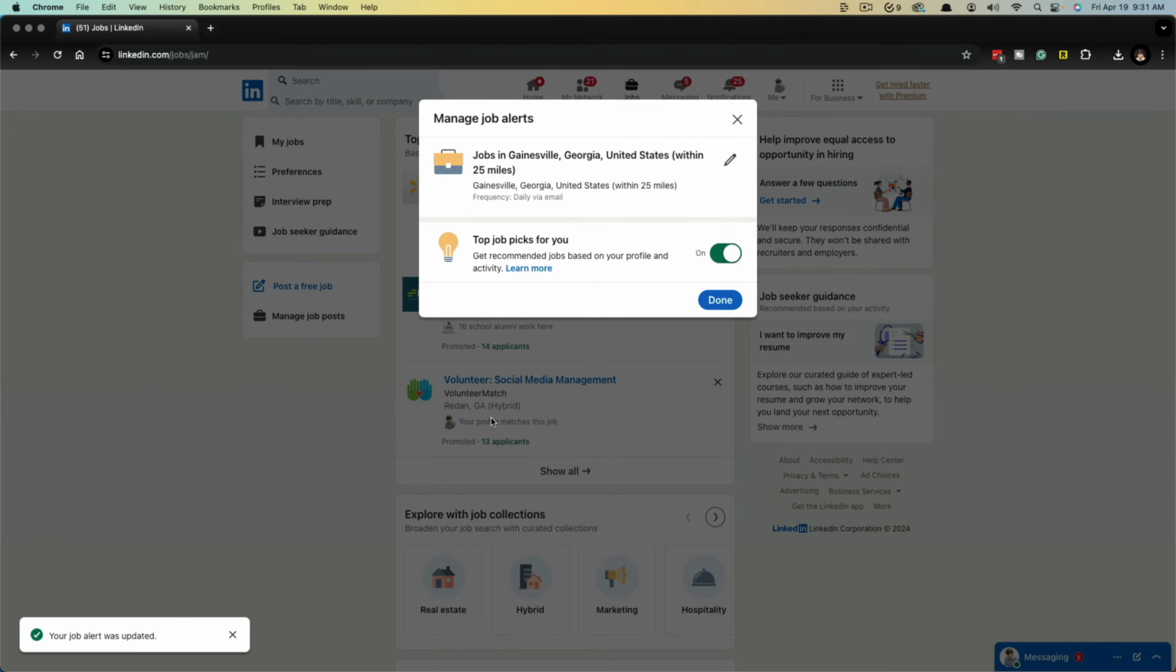Now what you'll see is that you'll get an email daily with jobs that match that criteria. Now, if you do get the job and you want to unsubscribe from these emails, you just open the email up. At the very bottom of the email, you'll see the word unsubscribe. Click that, follow the prompts, and you're good to go.